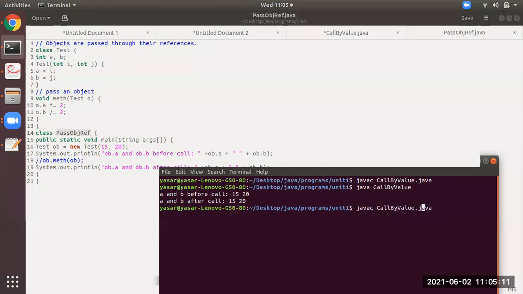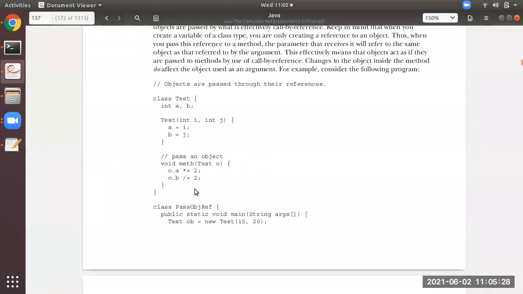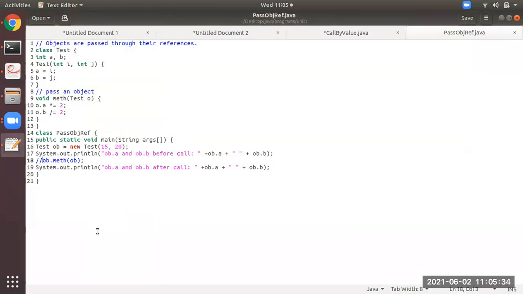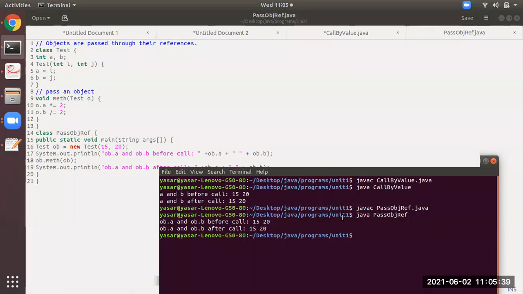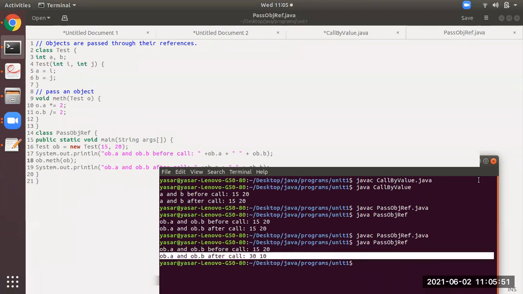See students, first I will compile the program. I'm pressing enter. It is compiled and I will run the program. Please observe here. This is a function call, no? For my practice, I had made that a comment. I will remove this. Compile it again. You all observe here. The values before the call are 15, 20 and after the call are 30 and 10.